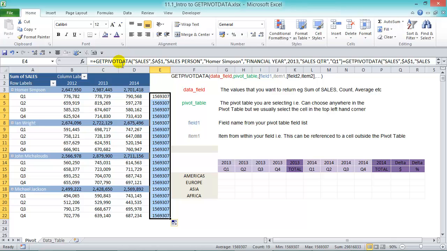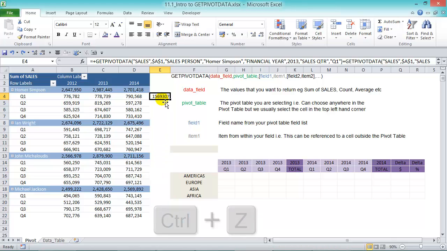And then they look at this formula and they say, well, it's a GetPivotData, I don't like it, I don't understand it, so I'm not going to use it, which is fair enough. But I'll show you ways where you can use the GetPivotData to enhance your reports. Let's press Ctrl Z to get out of there.